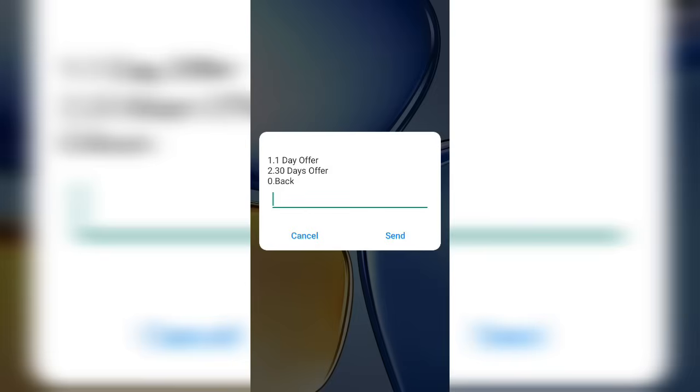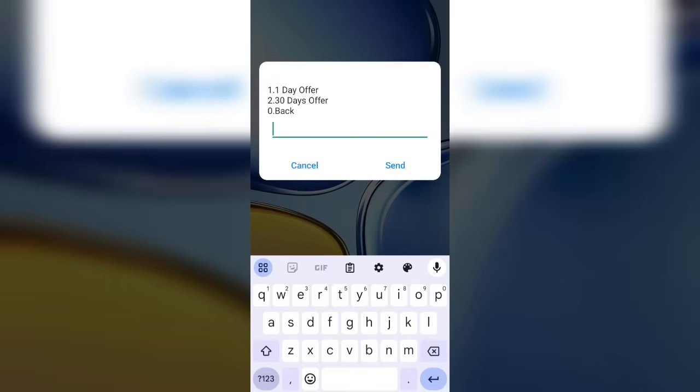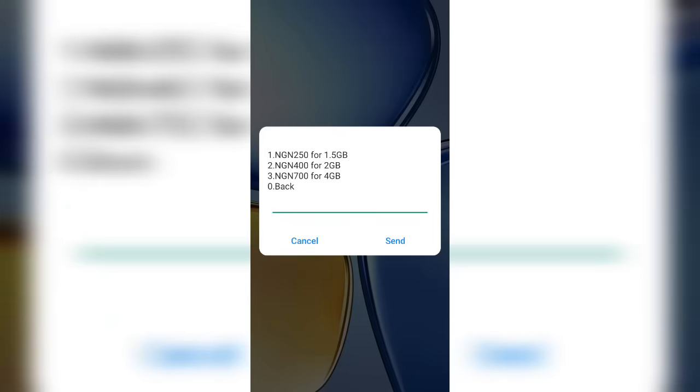So number 4. So you can see this place here, they have number 1 daily offer, then 30 days offer. So click on number 2, which is 30 days offer. All right, so this one is 250 naira for 1 gig for 30 days, then 400 naira for 2 gig for 30 days, then 700 naira for 4 gig. Do you understand? So do you see it now? So that's quite cheap, right?